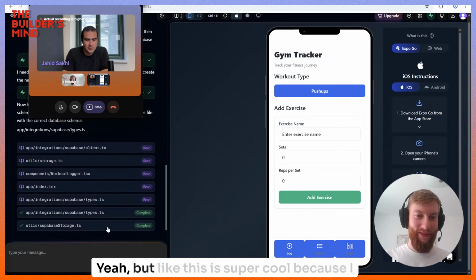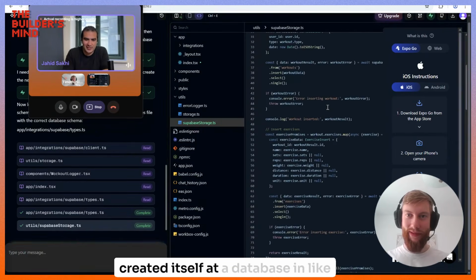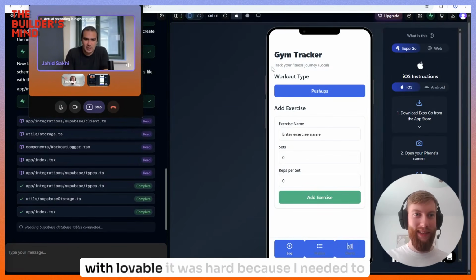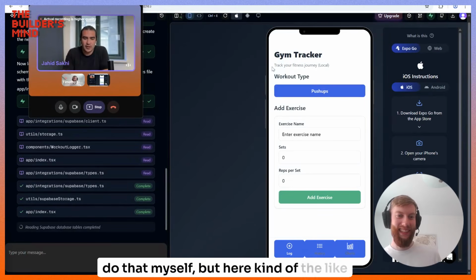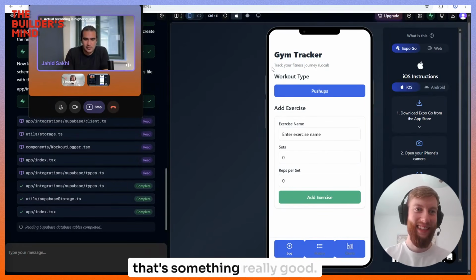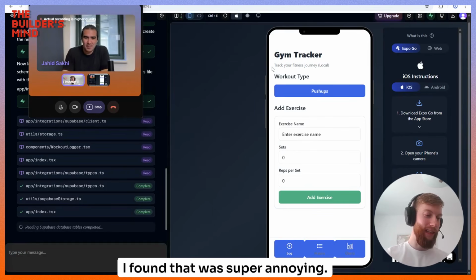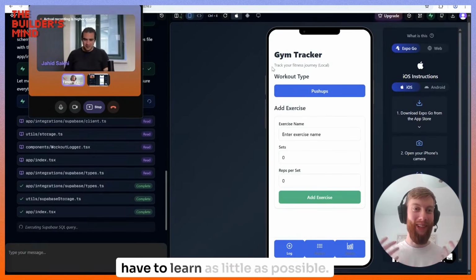Yeah, but this is super cool because I see that it already created itself a database in Supabase, and this is what I mean that with Lovable it was hard because I needed to do that myself, but here it natively does it for you, so that's something really good. Yeah, 100%. I found that was super annoying. You don't want to leave the tool. You want to give the user an experience where they have to learn as little as possible.